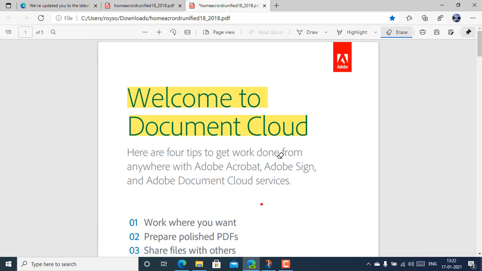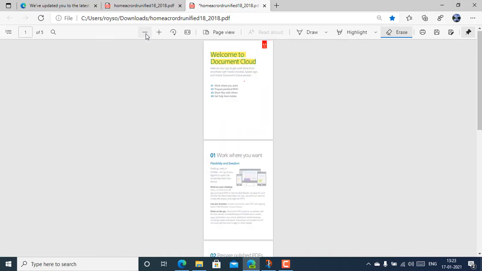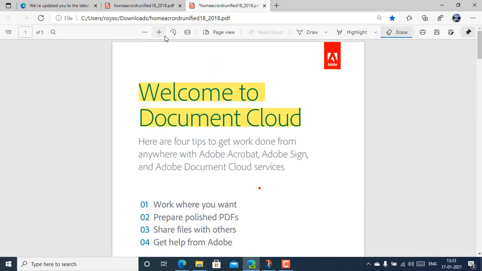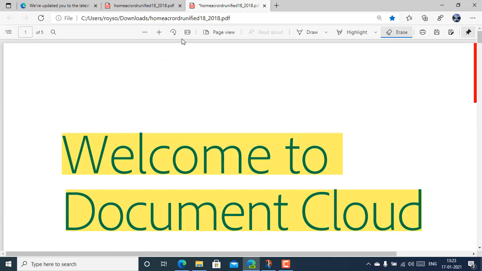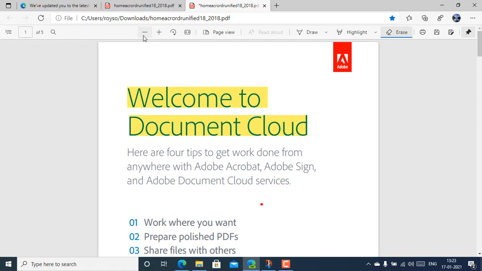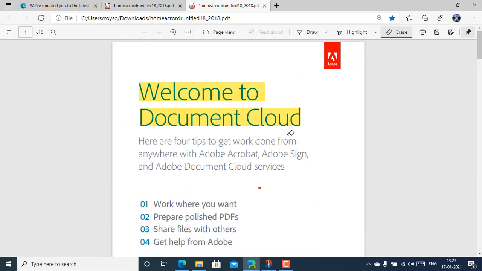Now there are more advanced options. Here, if you want to make it a little smaller, you can make it as small as you want. So this is the minimum size you can make. Now you can zoom in to the max. So it's like this. Now I'm just returning to the normal size. Now you can also rotate.